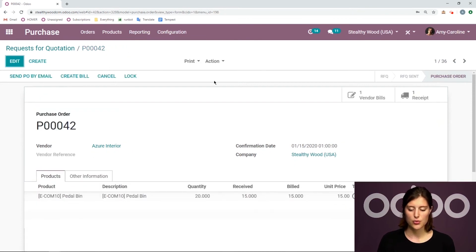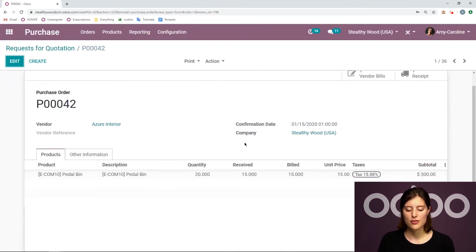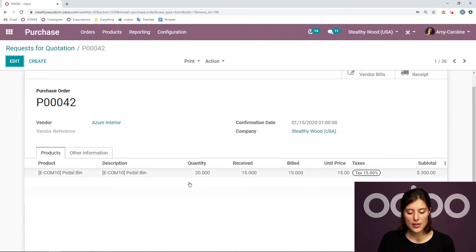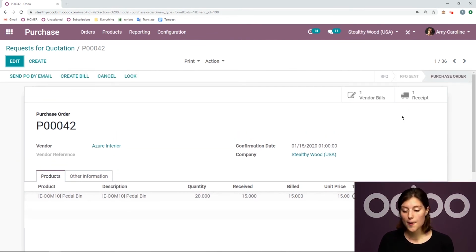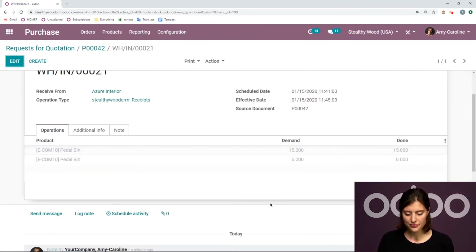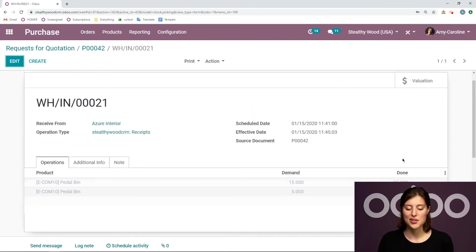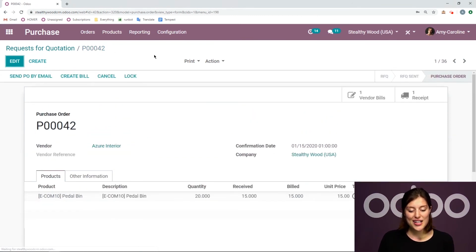We'll go back to the purchase order, and we do have the full history of events here. I see that I ordered 20, I received 15, and I was billed for 15. Okay, so I have all of that right here. And on the receipt, I'm going to see that we had a demand for 15 were done, but we also asked for 5 in addition. So originally we asked for 20, but 5 were not done. Okay, so we can see everything that's going on here as well. All right, so that's the basics of the purchase application.